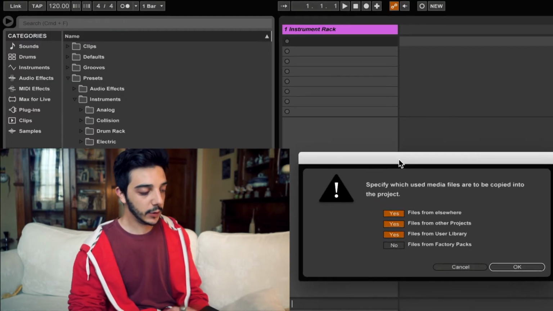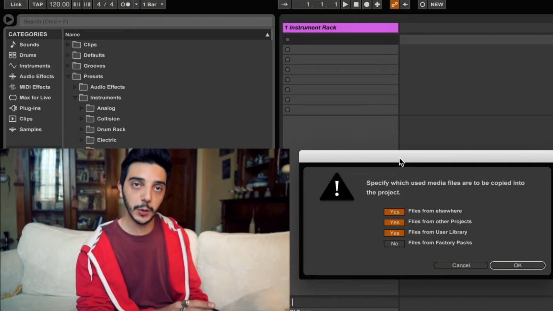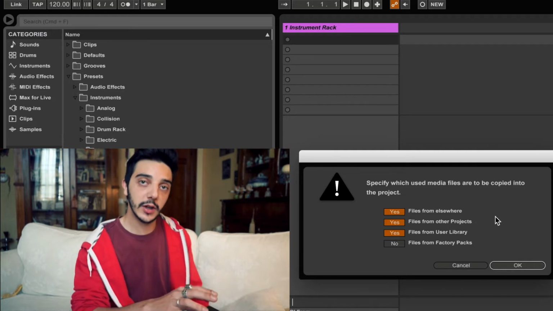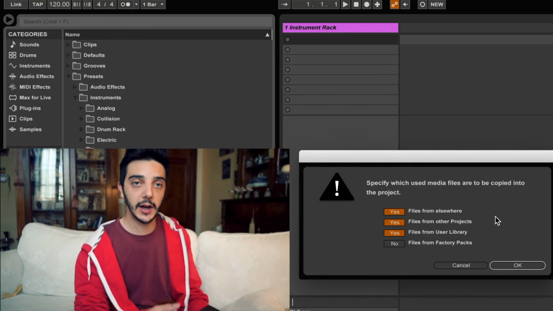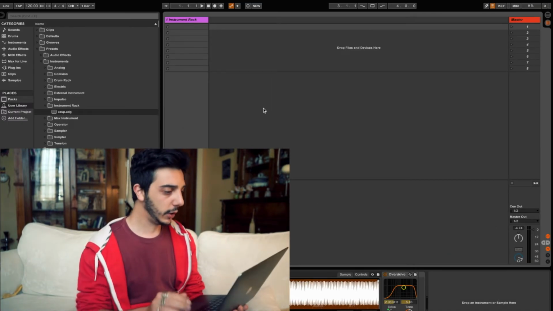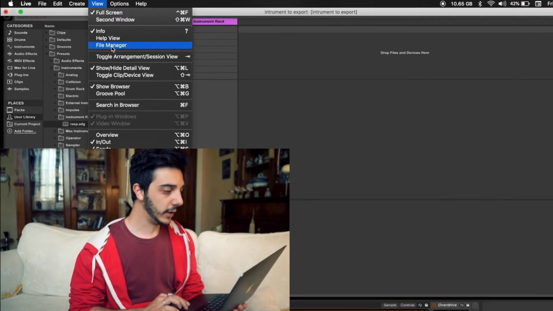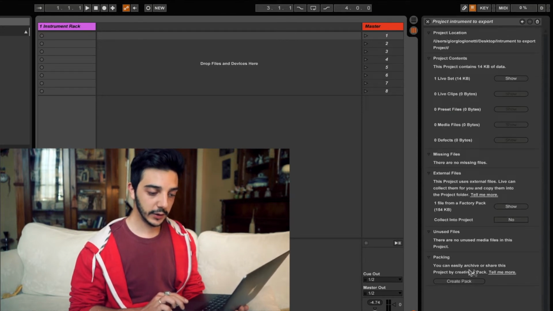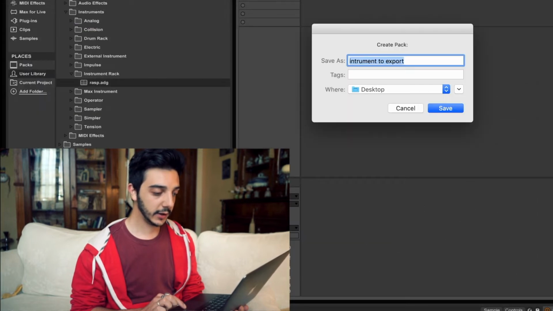By using Collect All and Save, you're saving the project and everything that you used in this project. But to share only the files that you are actually using, and not the processed files and chopped files and whatever that is trash, let's say, you should go to View, File Manager, and here to the second one, Manage Project. At the end of it, there will be a packing option. You can easily archive or share this project by creating a pack. You create a pack and you can save it wherever you want.